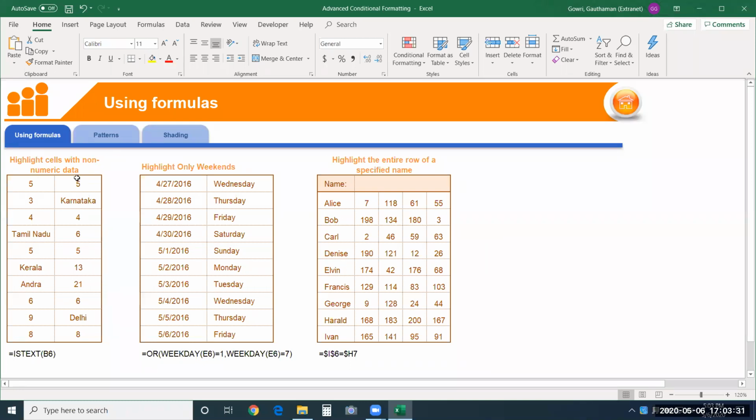Highlight cells with non-numeric data. So within this range, I have to first select all those cells where I have to apply the conditional formatting. And over here, I need to highlight all those cells which are non-numeric. Now, when I say non-numeric, it could be text, alphanumeric, or some other symbols as well. But it should not be a number. That's it. So then we can use this particular formula.